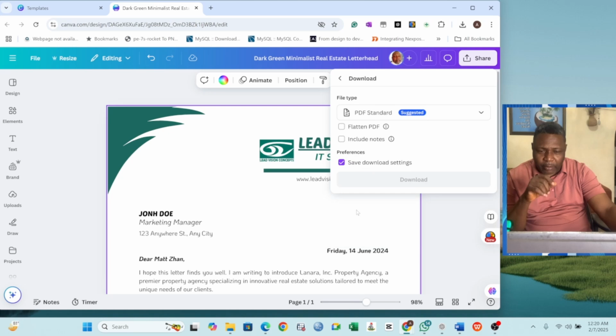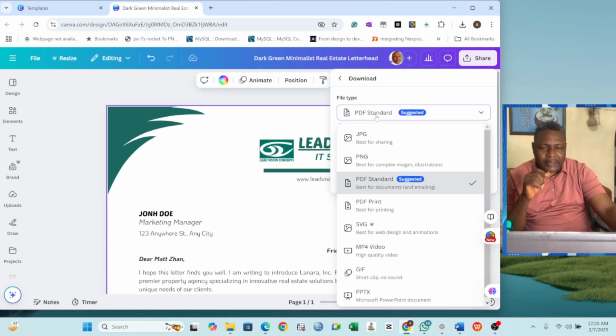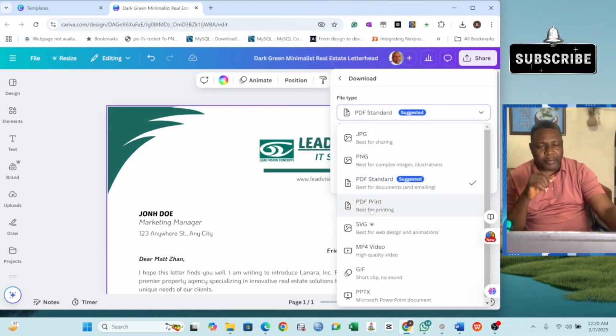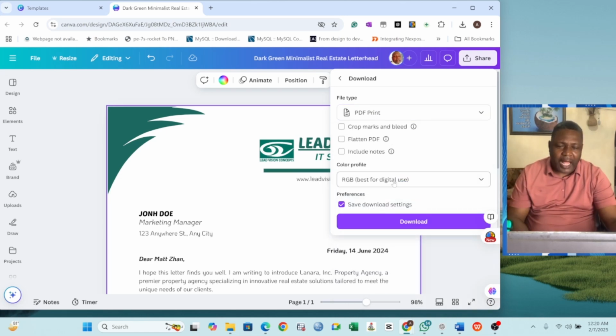So I'll just click download here and then select PDF. If I'm printing, I'll choose PDF print for printing. If I'm sending by email or something, this is for email. So let's say I'm printing, I'll select this, and then of course I will just click download.